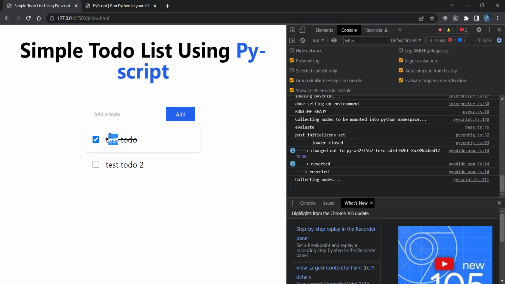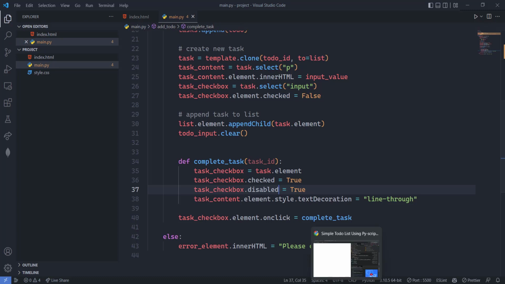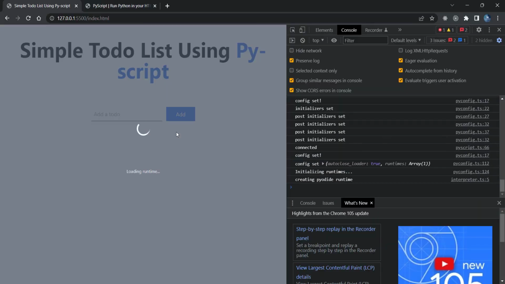You can see that we have this one test to do struck through, but you can see that the disabled is not getting applied here. So let's see where we have some errors. It should be disabled, but I don't know, it is not making this disabled. So let's try it again.